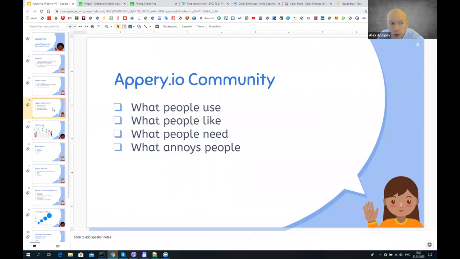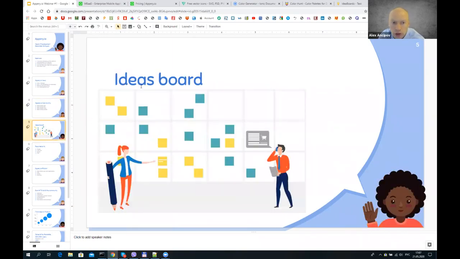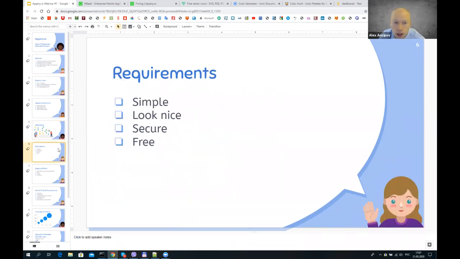Before this meeting, when we thought about the API community, I tried to find some application where people would be able to propose their ideas and vote for other ideas. It's like an idea board. Actually, there are a lot of applications which can do this, but I had specific requirements. First, my application should be very simple. It should look nice, should be secure, and should be free.